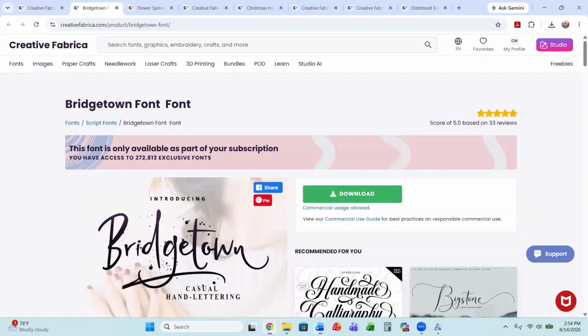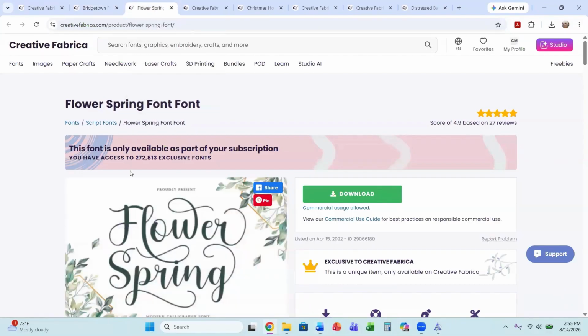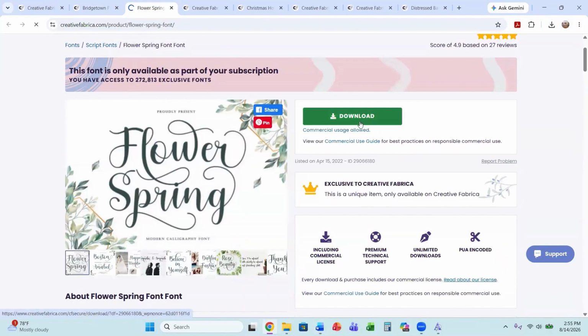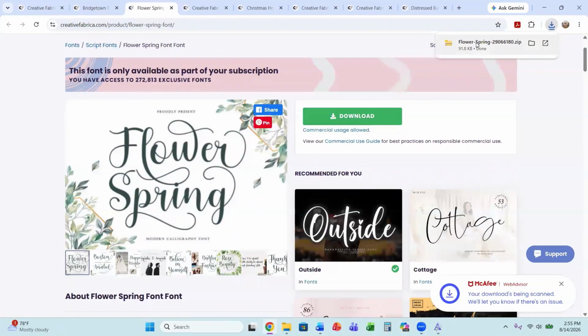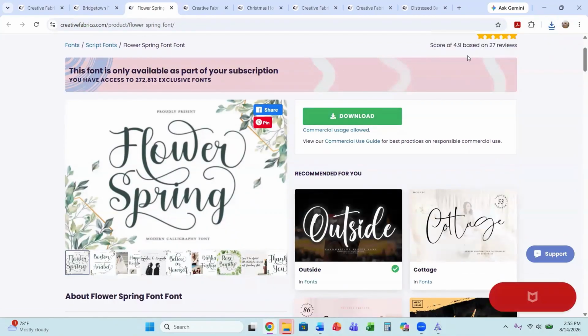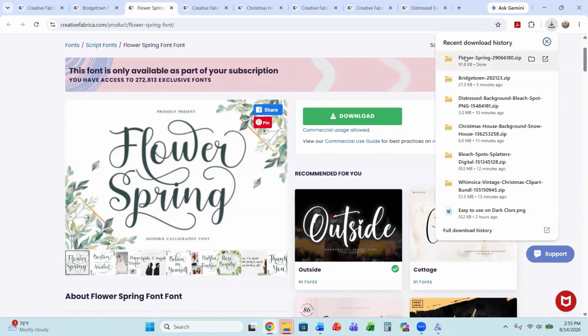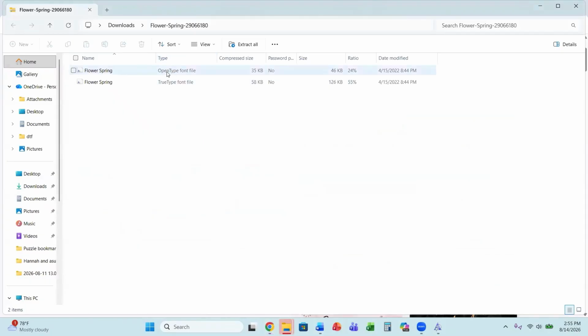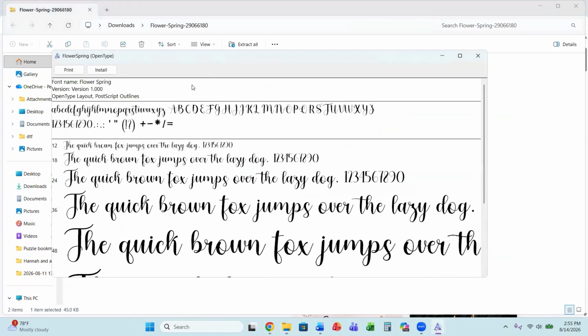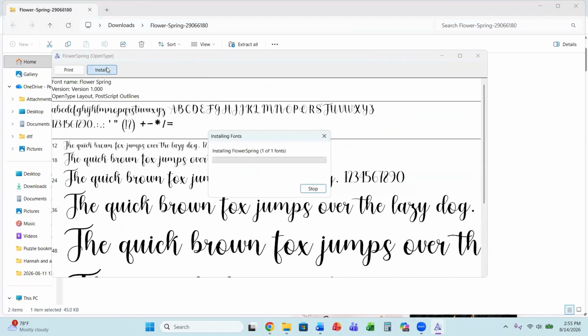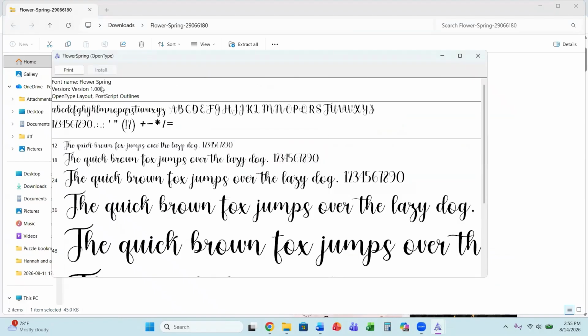I will go back to my Creative Fabrica here and let's do Flower Spring. So we're going to download this. And again, I'm going to open this up. Oh, my McAfee is stopping me here. Sorry. Now you can see this one's got an open type font and a true type font. Open type font is one that I suggest that you use. So we are going to click open type font here. And again, we're going to install. And so it's called Flower Spring. So now that should be on my laptop.